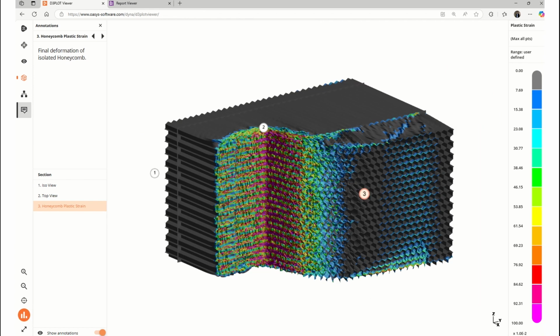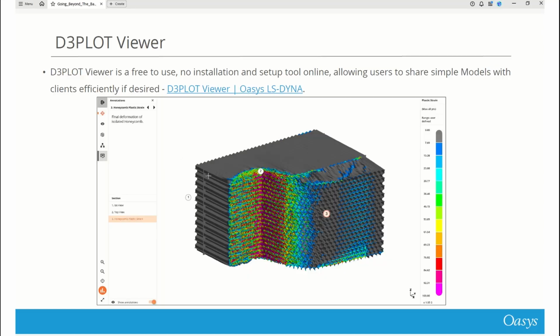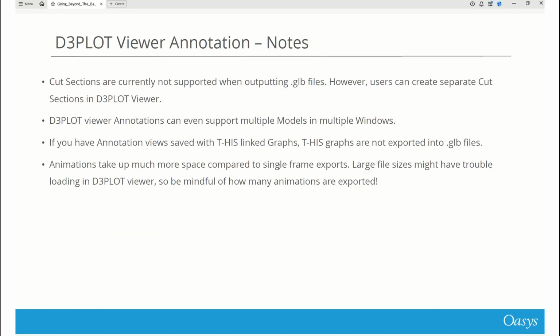There are a few notes about D3Plot Viewer. Currently, cut sections are not supported when outputting .glb files, but as shown just now, in D3Plot Viewer, users can create separate cut sections as well. And if we want to have annotations in multiple models in multiple windows, that's also supported in D3Plot Viewer. We've already mentioned previously as well that linked T-HIS graphs will not be exported into GLB files.